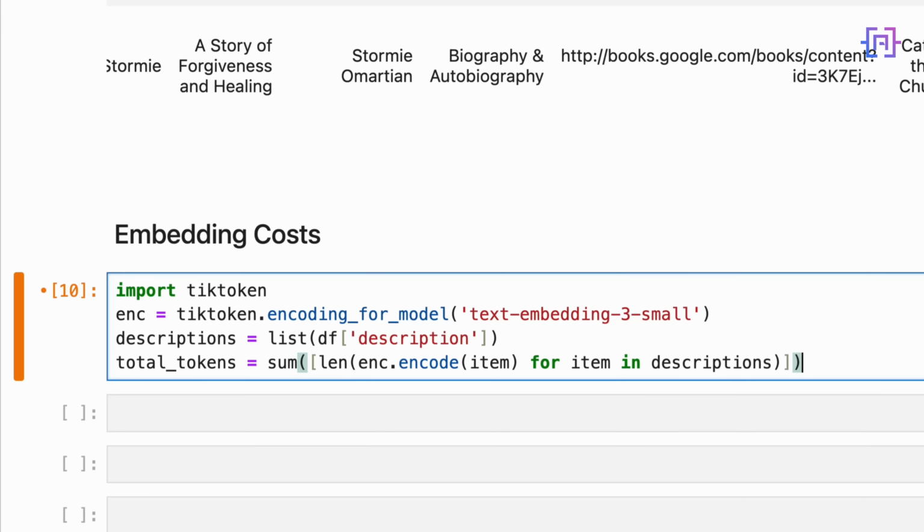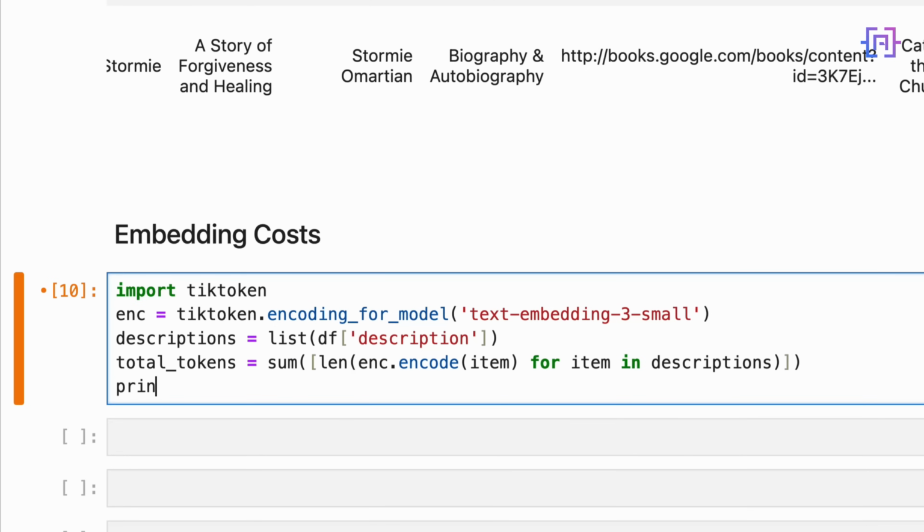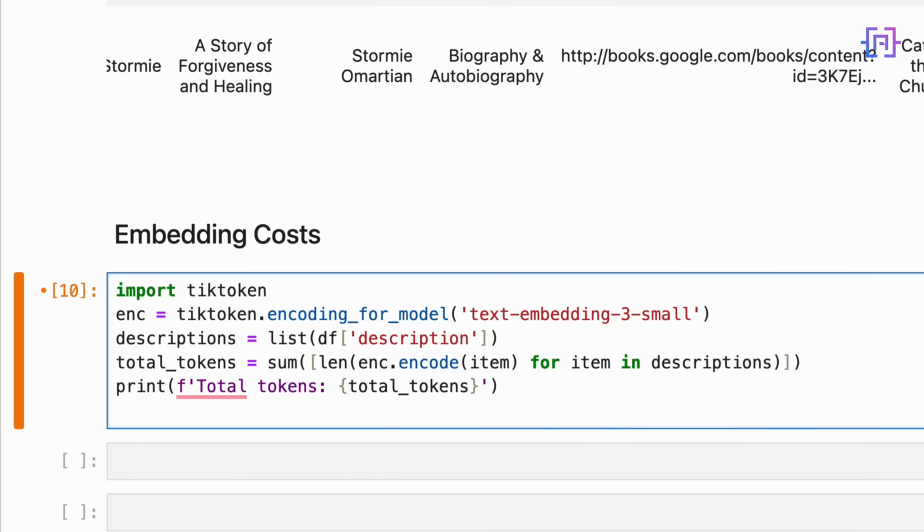Okay, now after this we'll say print f total tokens is total_tokens, and then we are going now to calculate the cost. So we'll say cost is equal to total_tokens multiplied by 0.0004 divided by 1000. So here we are calculating the cost per token.